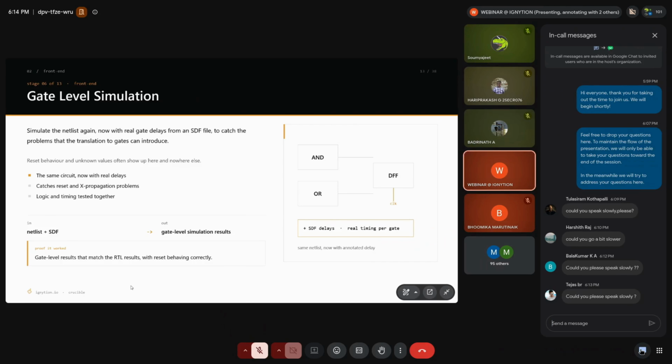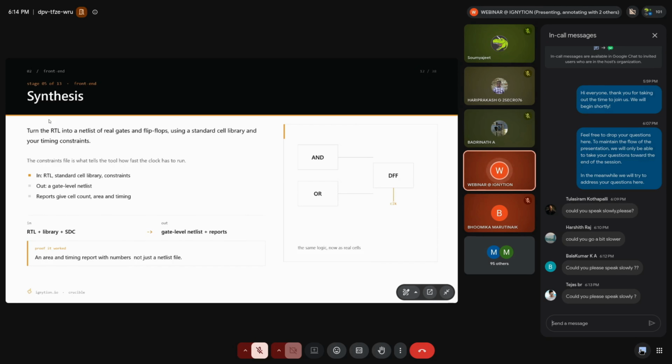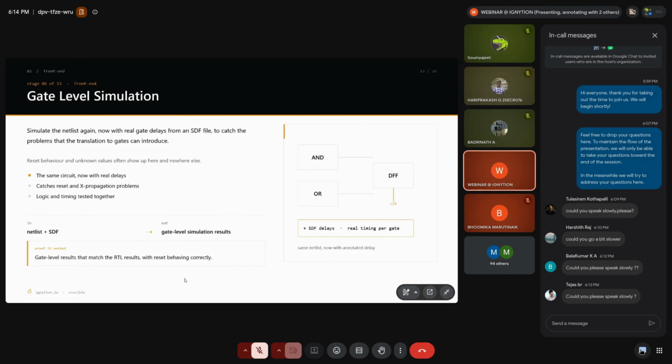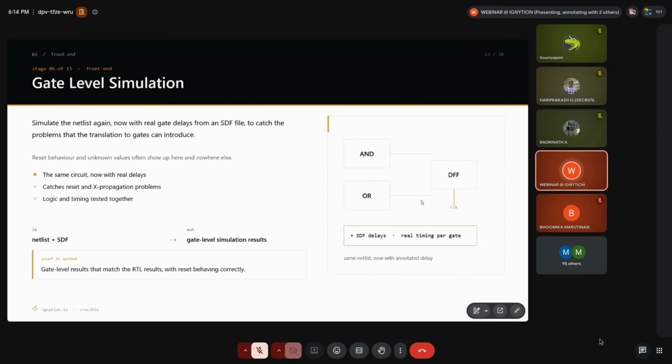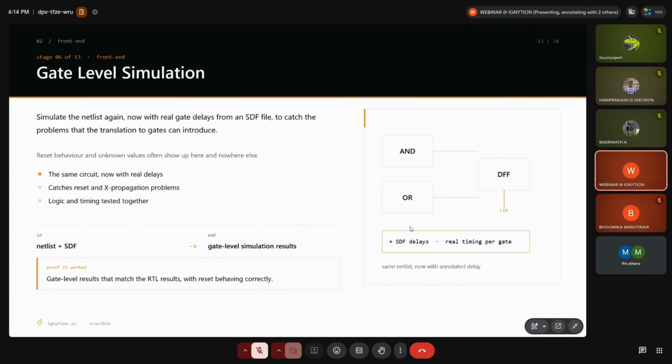So now the artifact which will be generated from synthesis will be the gate level netlist. So we'll be getting the gate level netlist and the area and timing report with the numbers. So after that, we'll be having the netlist and we simulate it again. And you may ask why. So why simulate again? Because we have already simulated the entire code in the verification part. So here is your answer.